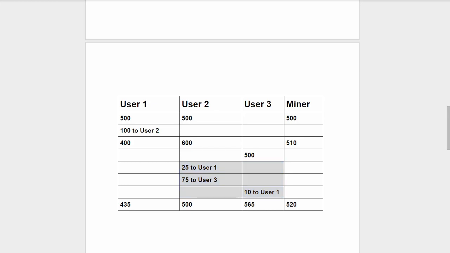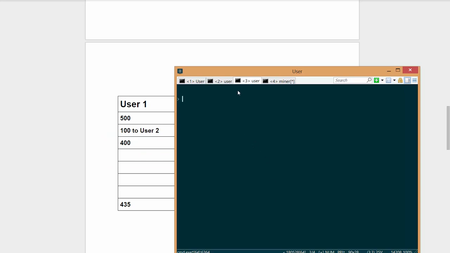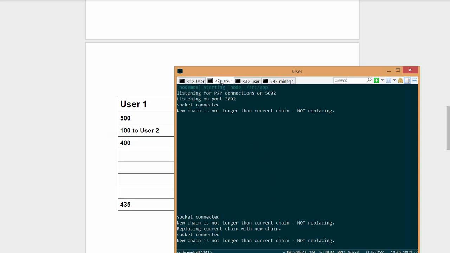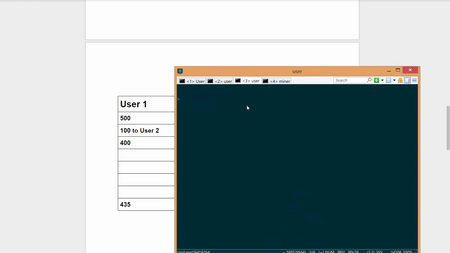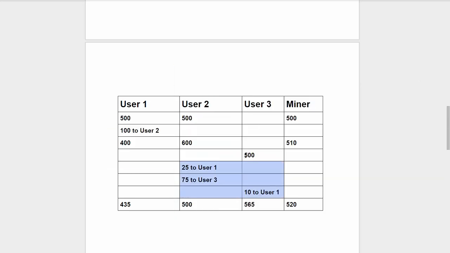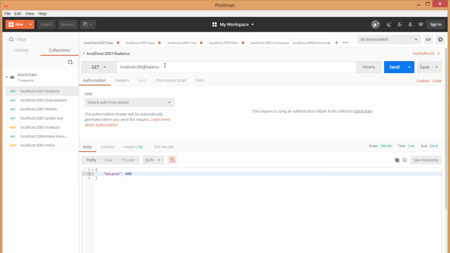Okay, so let's start up user 3. So we're going to go back to our command prompt. This is the command prompt for user 3. The other 2 are running, and then the miner's running here. So now we're just going to start user 3 there. And now we're going to go back to Postman, and we're going to review the balances.